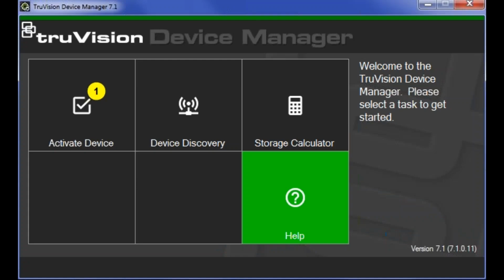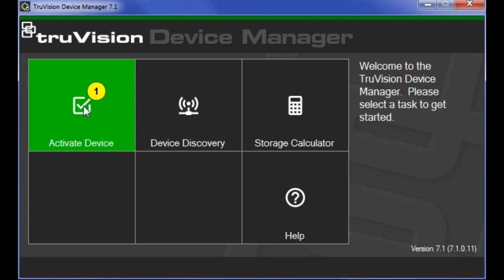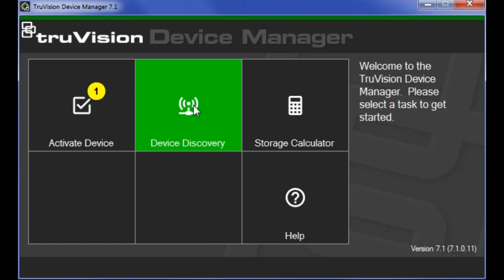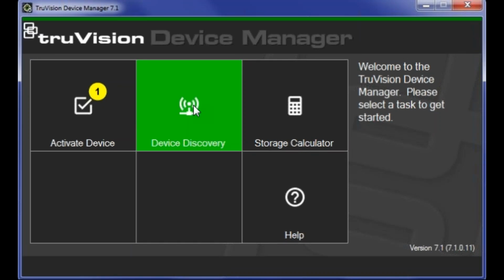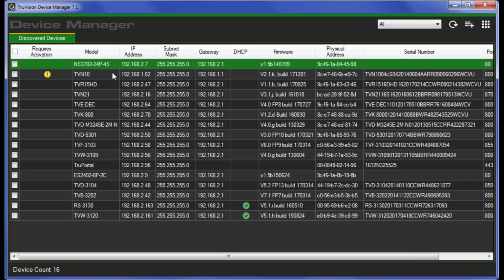Okay, so now you see the startup page for Device Manager. And you can see right away, the first thing you see is this Activate Device cube, and there's a yellow circle that says 1 in it. That tells me that I have one device on the network that needs to be activated before it can be used.